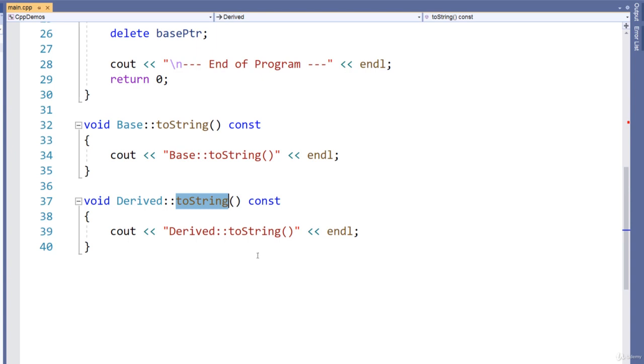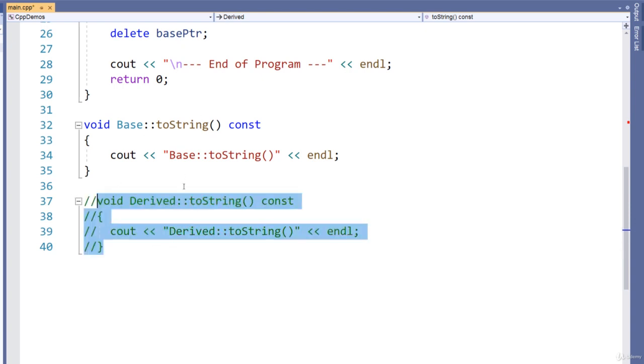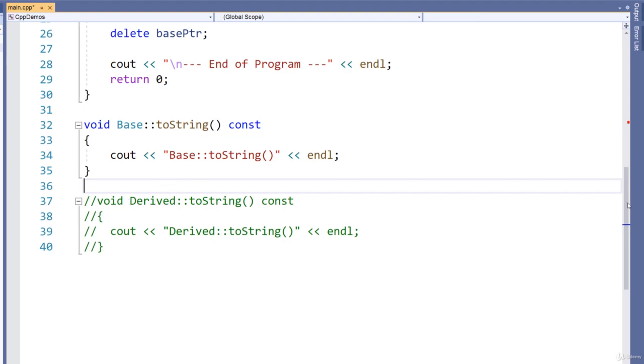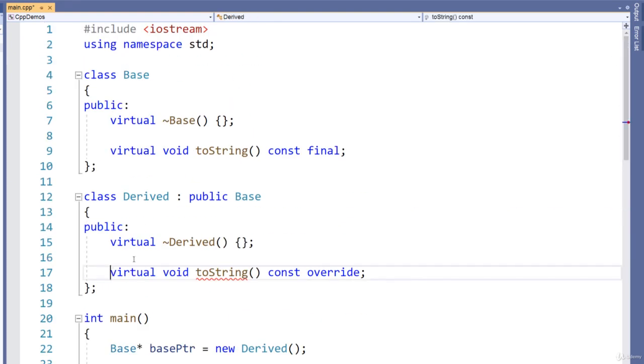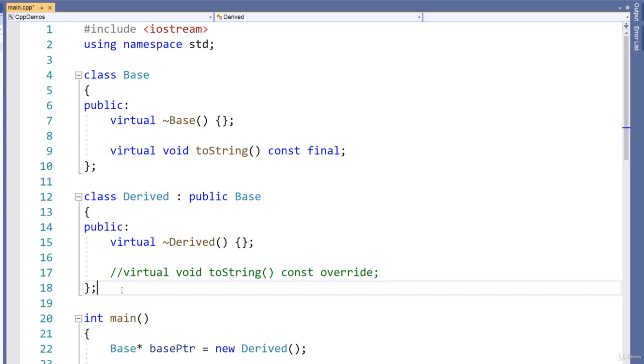These files can be huge. You can have like 5,000 lines of code. So you want to get to the definitions quickly. So always remember the right click context menu. Okay, I'll go and comment that version out. Comment that out in the derived class definition as well.